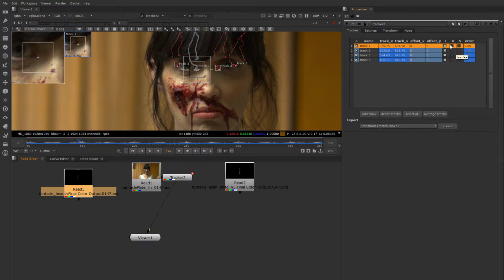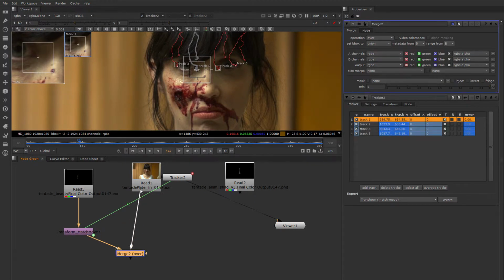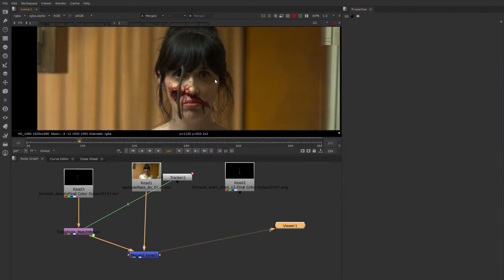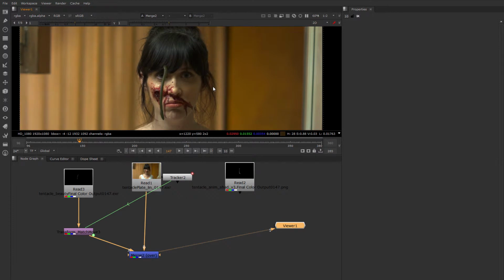So I'll do a transform match move. I only have translate checked off here. Create that transform match move. Attach that to my tentacle. And I'm going to just do a quick merge, A over B, and see where that tentacle lands. And if we look at our reference shot, let me go get that.